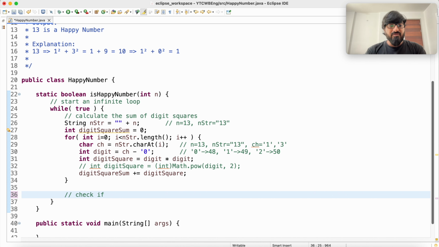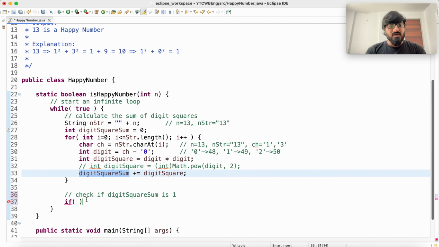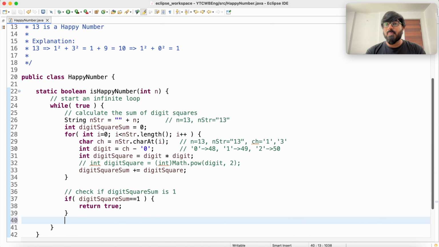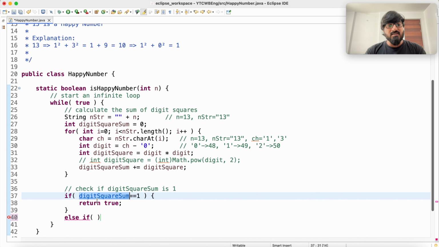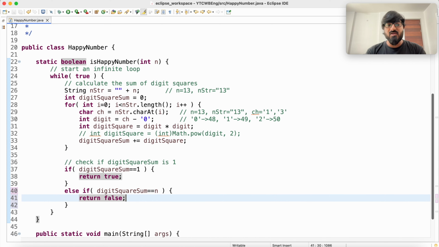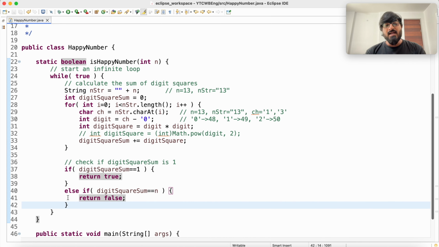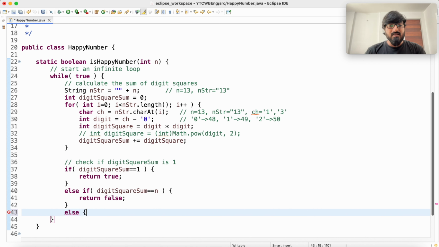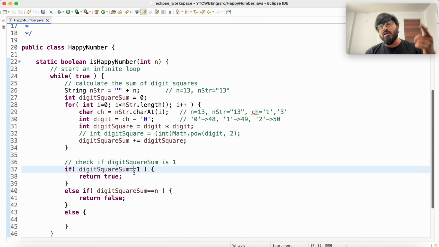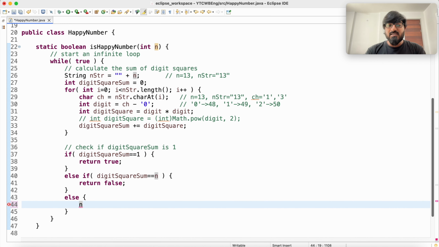Now check if digit square sum is 1. If digit square sum is 1, we have reached 1, so we return true. Else if my digit square sum is the value that we started from, we return false. We detect a cycle. This is not very efficient. This does not work in all cases. We'll see in a moment. Else, if it is not 1 and it is not a cycle, that we have not found a true or a false case, in that case we set n to digit square sum.